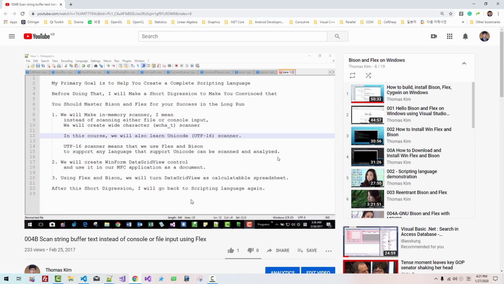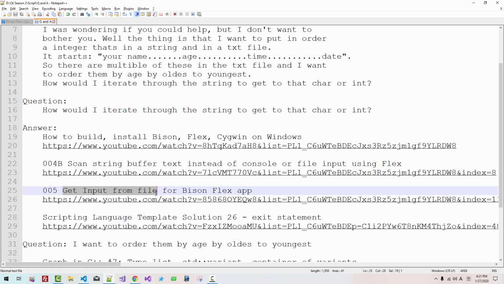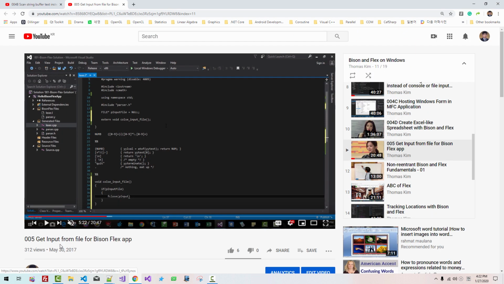In this video, I explained how to create a lexical scanner. Also, get input from file for Bison Flex application. If you want to create a lexical scanner with a file input, then please watch this video. In this video, I explained how to create a lexical scanner for file input.